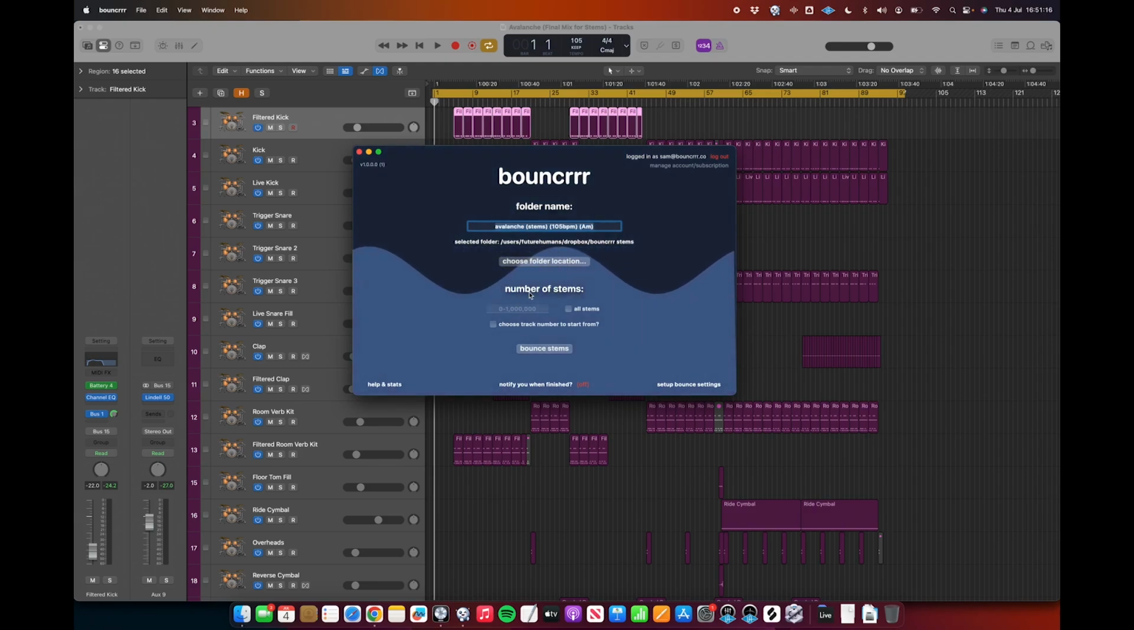Then, number of stems. So you can either say, right, I want to do 4 stems, which will just be filtered kick, kick, live kick, trigger, snare. In this case, we want to do all stems, so we'll do that. This is what I mentioned earlier. So the choose track number to start from will be this number. It will not be 1 for filter kick, 2 for kick, 3 for live kick. It will be 3, 4, 5. Always go by the track number when you're using the track number to start from. We won't do that for now because it's not necessary because we're doing all the stems. But yes, just bear that in mind.